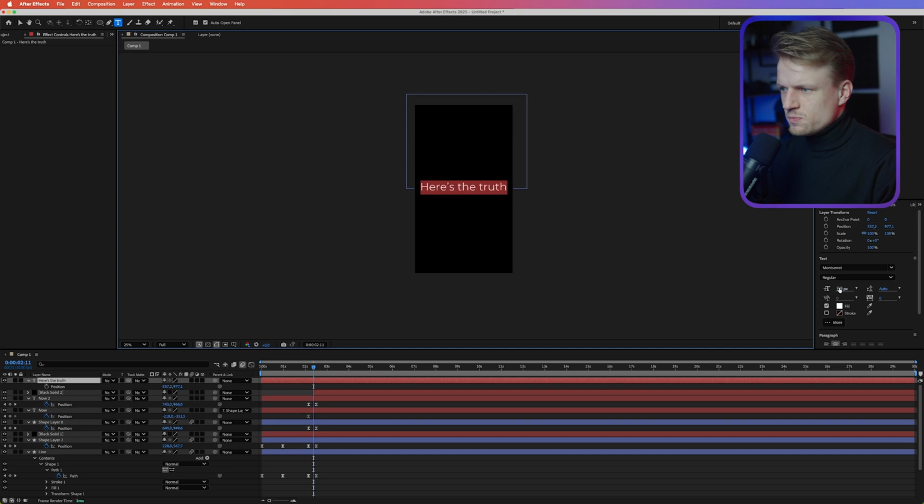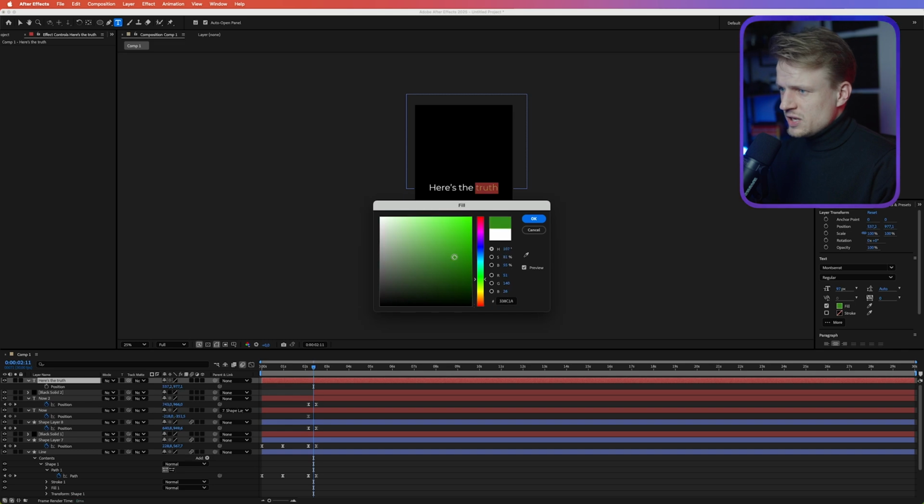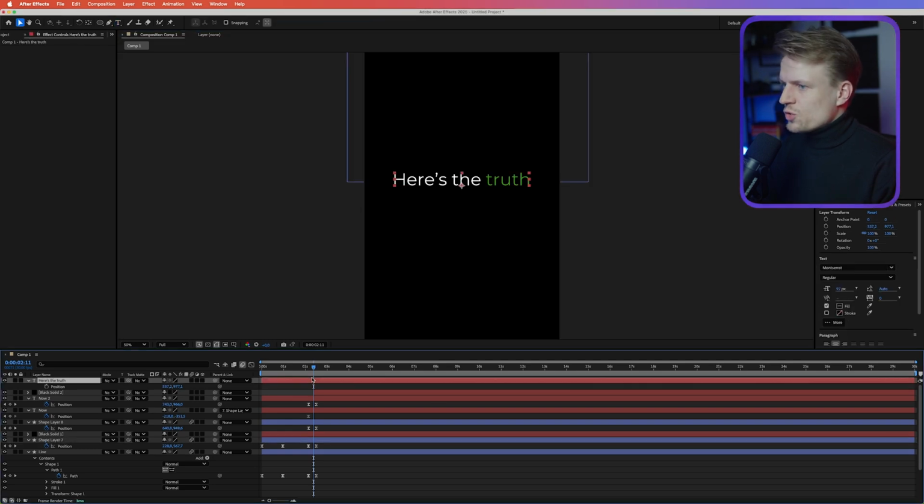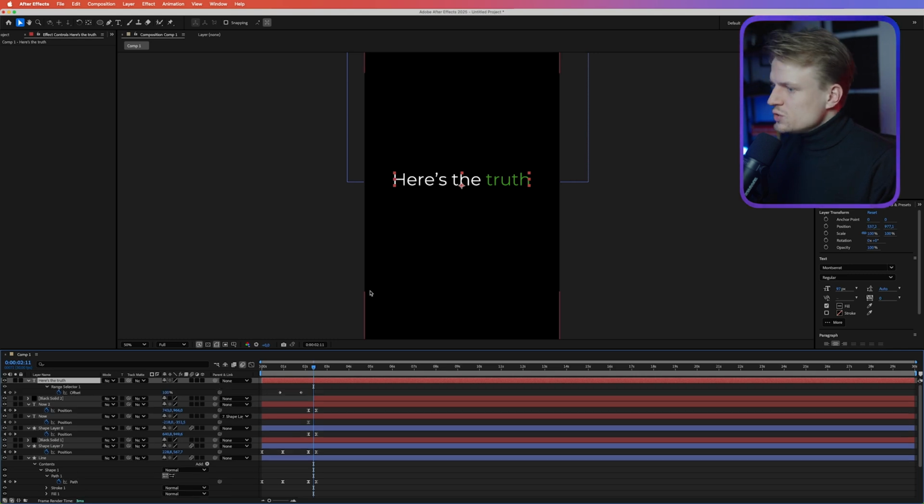Maybe make it a bit smaller by selecting it all. Then we can select the last word, and we can also change the fill of that to be like a darker green. Press OK. Perfect. Nice. And the cool thing is there is already an animation on this. Press U to see our keyframes.